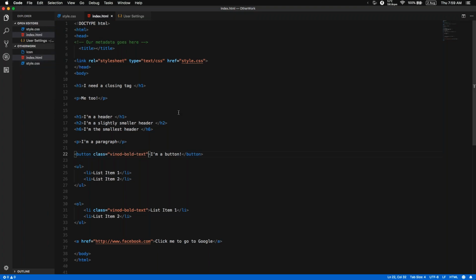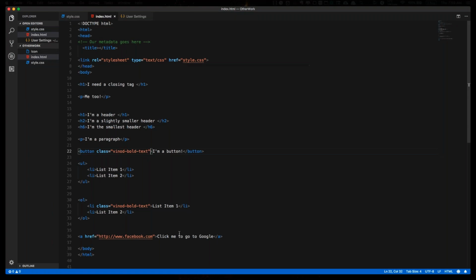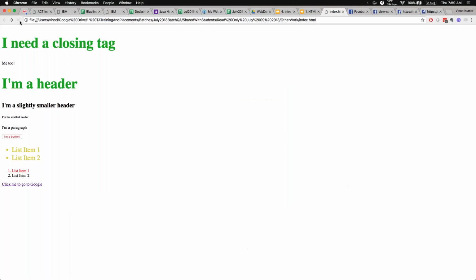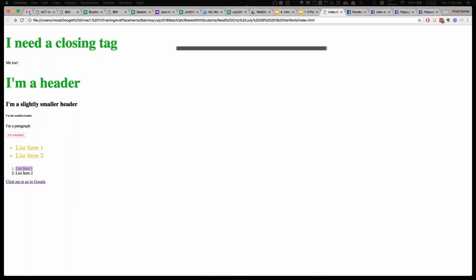Save all. Okay, I've done a save all. Now if I go back to my HTML, refresh. Now you see this is red, this is red. Do you see that?